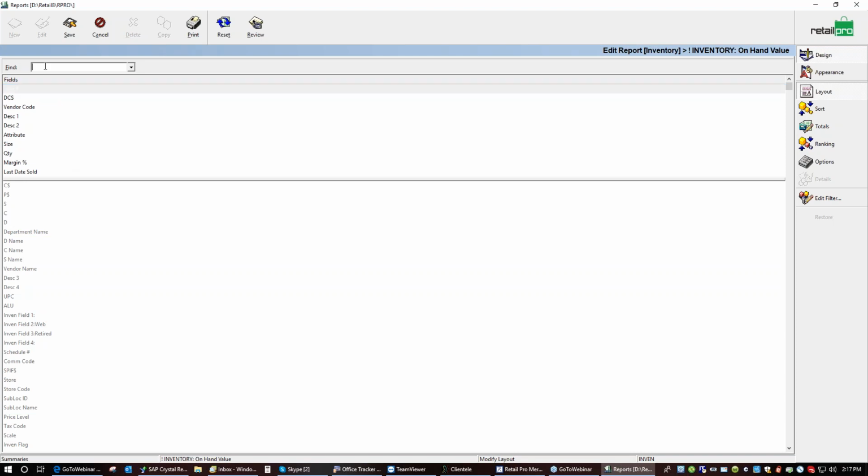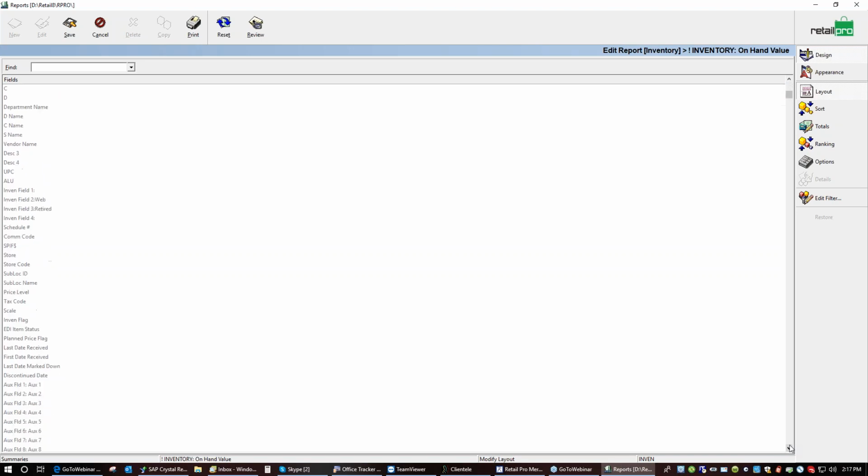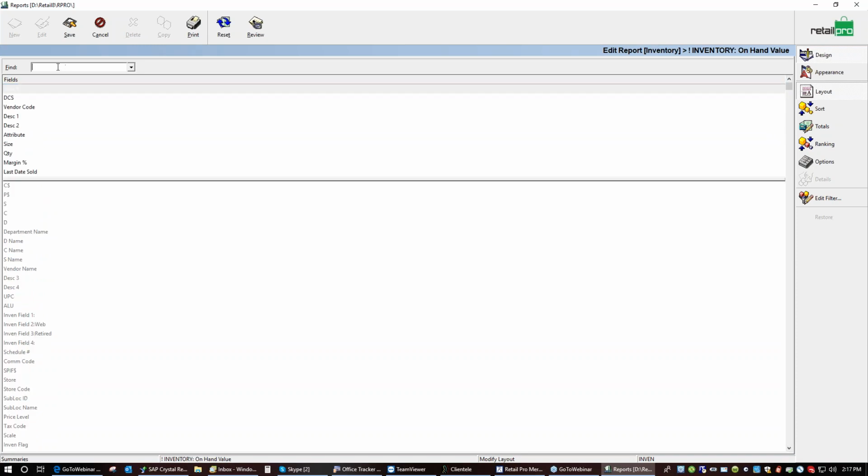So up here at the top, there is a find function. You can scroll through this list little by little, but they are not in alphabetical order. So you have to hope that you'll find it. Instead, if you come up to the find function and you type in EXT for extended cost, you'll see that the first choice that it brings me is my extended cost.